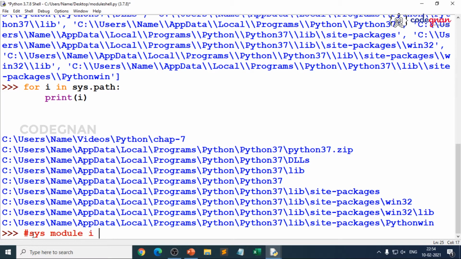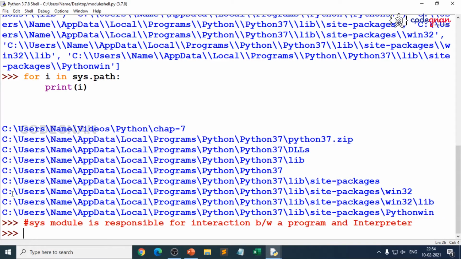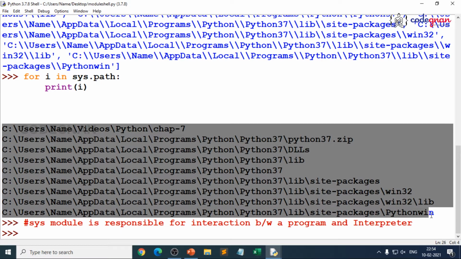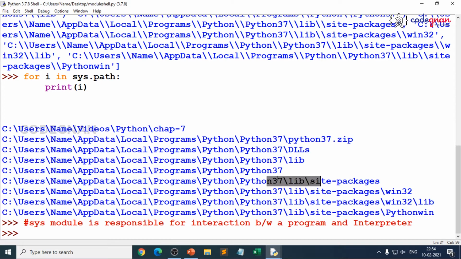The sys module is mainly responsible for interaction between a program and the interpreter. That's where it plays a very vital role. I mean the Python interpreter, because it's basically the Python interpreter. So that's where the sys module plays a very vital role. And you see, you got the list of all available locations where your Python is stored, because if you just open your Python root location, you get this.